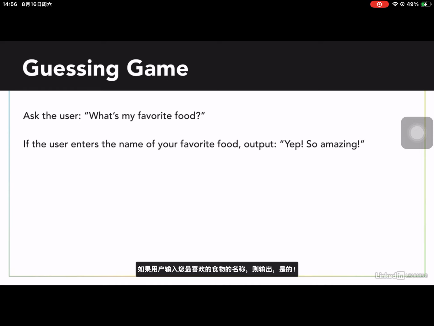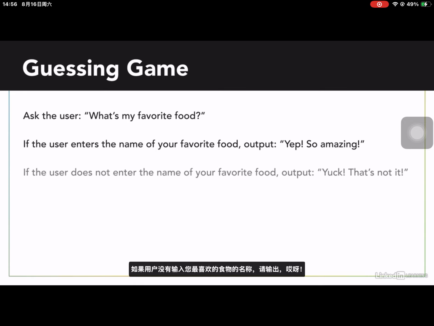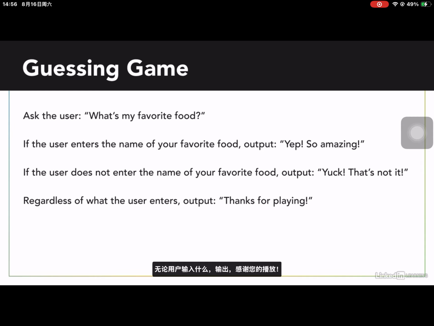If the user enters the name of your favorite food, output, "Yep, so amazing." If the user doesn't enter the name of your favorite food, output, "Yuck, that's not it." Regardless of what the user enters, output, "Thanks for playing."